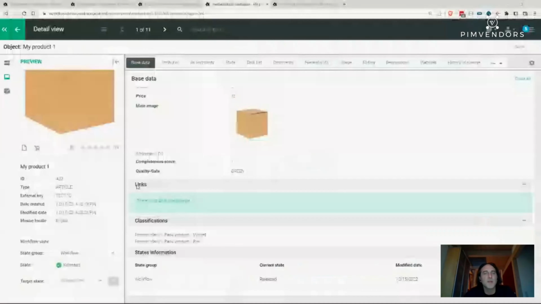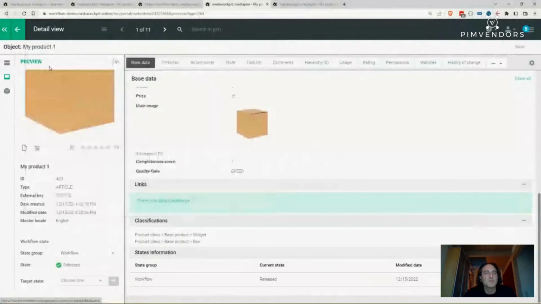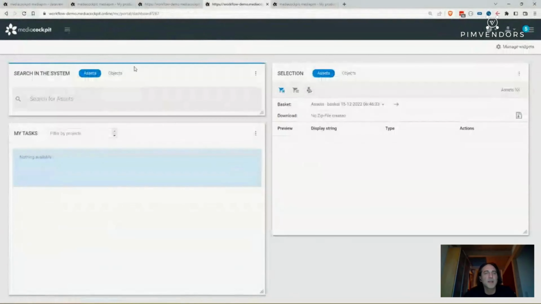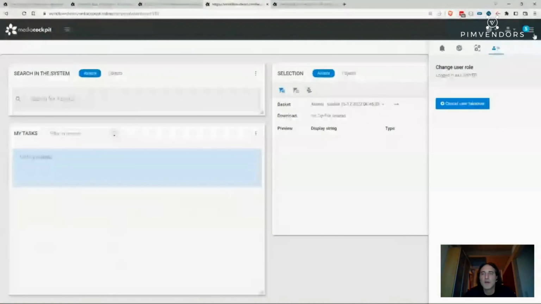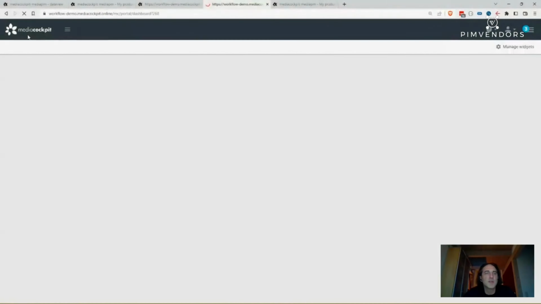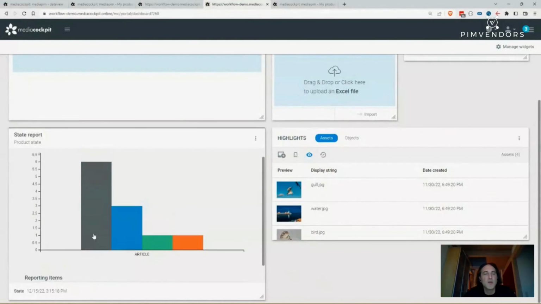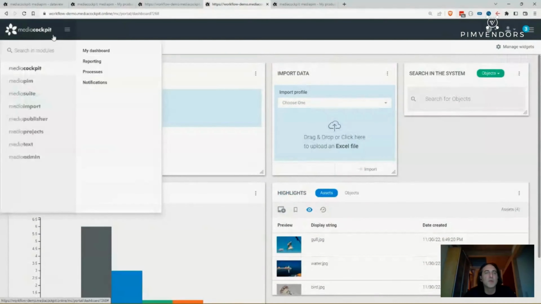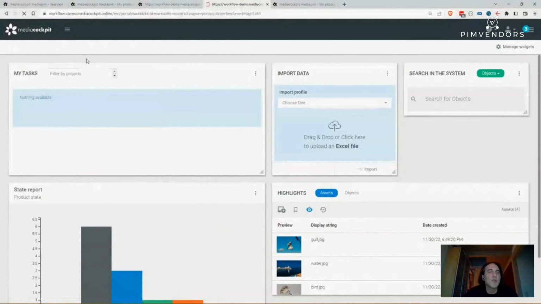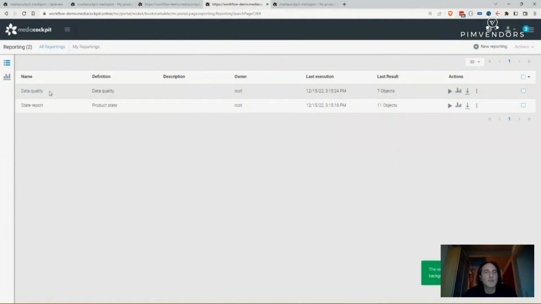We kind of looked at the data quality metrics. I'm going to go in here and look back at my dashboard as my admin user. And we saw that we could kind of see it here already. So we can have these different reports. Those reports can be about things like our product state we're looking at right there, or things like data quality. So the completeness based on those mandatory fields, that can be a really important aspect.